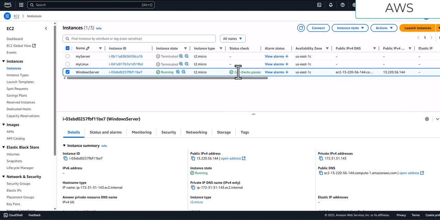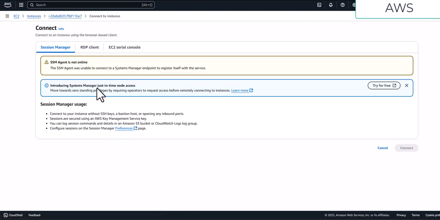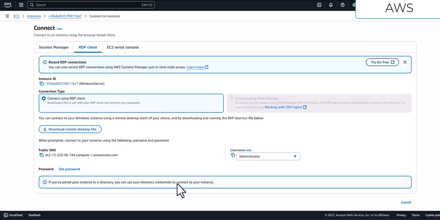Alright, so if you look at this, 2/2 checks passed and my Windows server is running. Okay, so the next step is just click on connect. There is a connect button on top, click, and then we'll connect using the RDP client. Click on the RDP client and you have to click on the download desktop file.